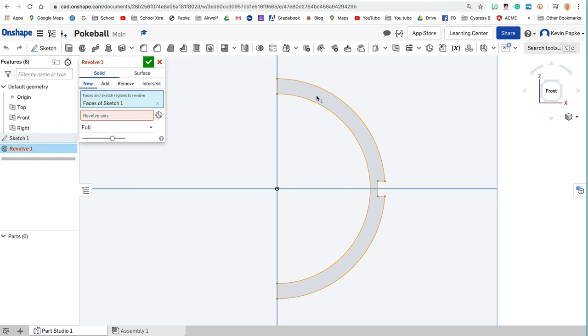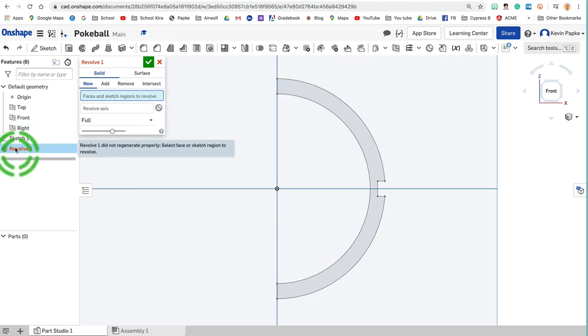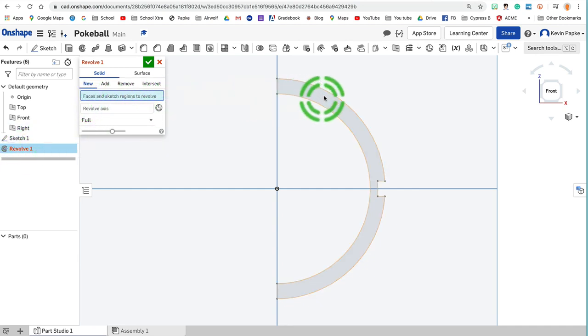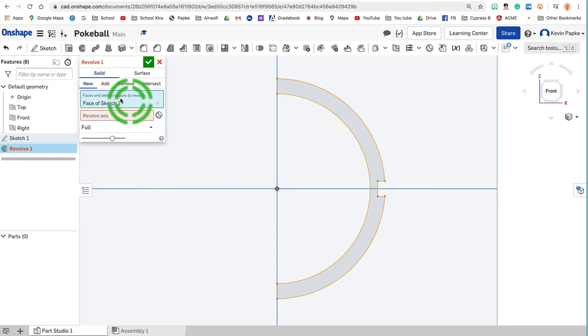And now you can see this is selected in orange, or highlighted in orange. Right here, that means it's selected. See where it says face of sketch 1? That is the face of sketch 1. If I click on that, that goes away. So right now the computer doesn't know what to do. See how it's red right here? It says, whoa, I don't know what to do. So when you select the sketch you want to revolve, click, that does the sketch.